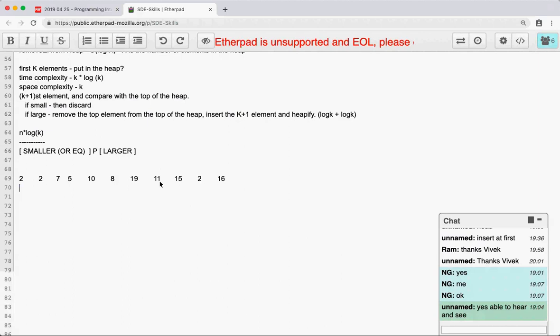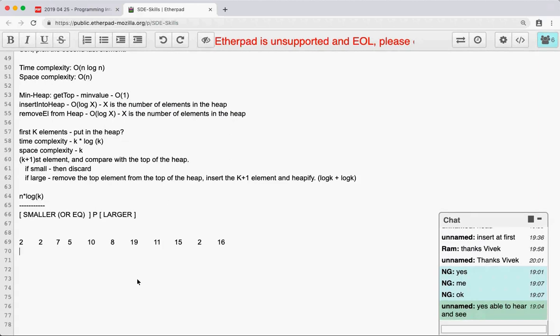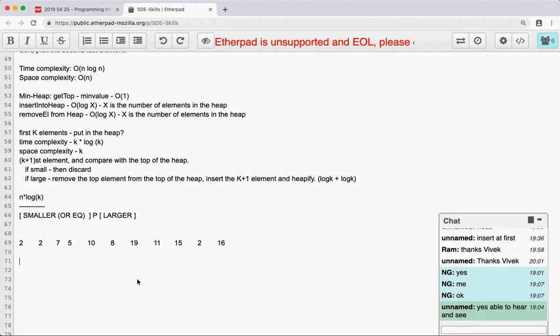So remember the question that we had before. Find the k elements, right? In this array, let me make it a little different, let me ask you to find me the largest 3 numbers. What are those? Essentially, it's 15, 16, and 19, right?